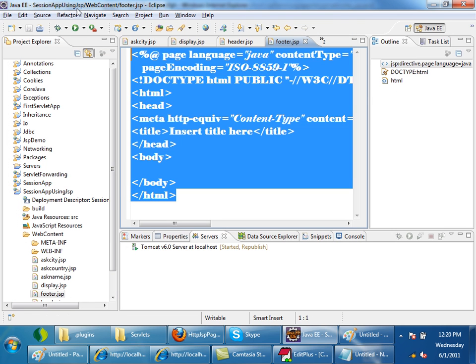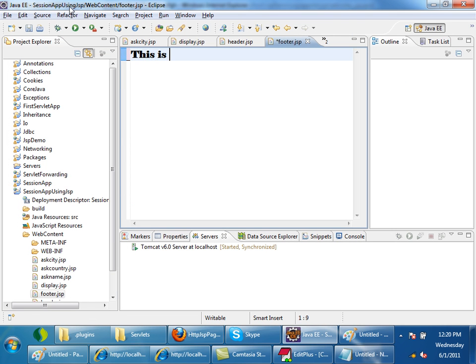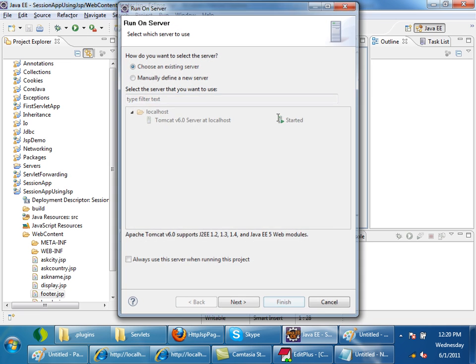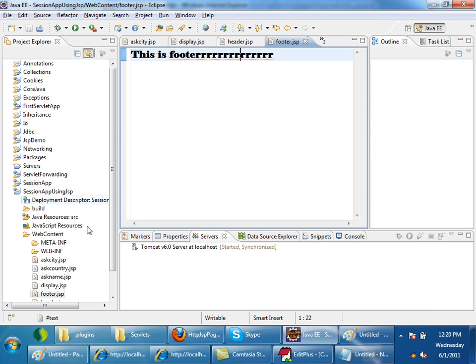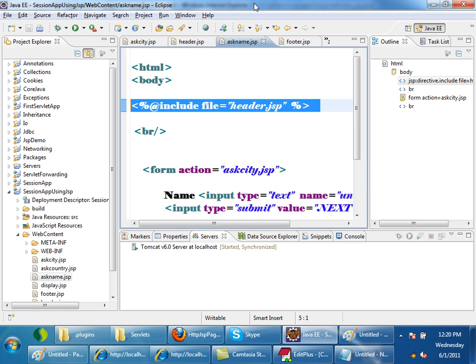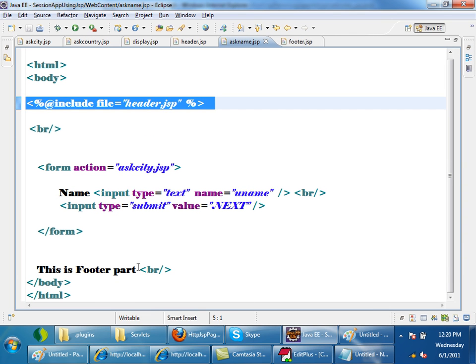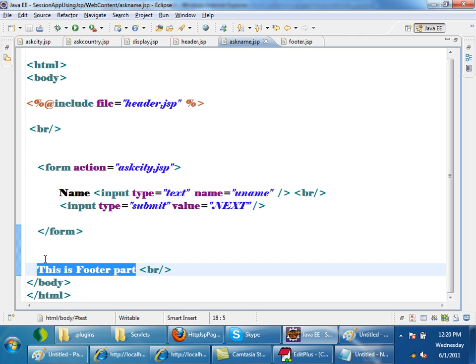I will just write, this is footer content. Okay. Now I want this to be included in all other files. I'll open ask name.jsp first. Instead of hard coding the footer, what I want to do is include it.